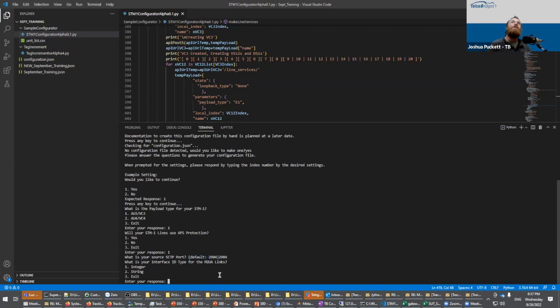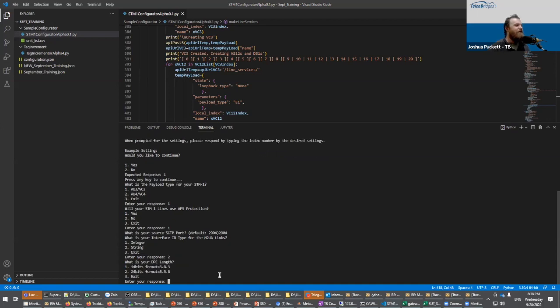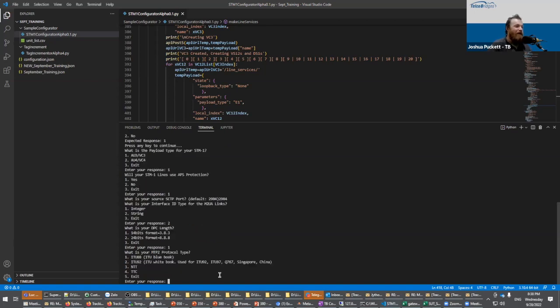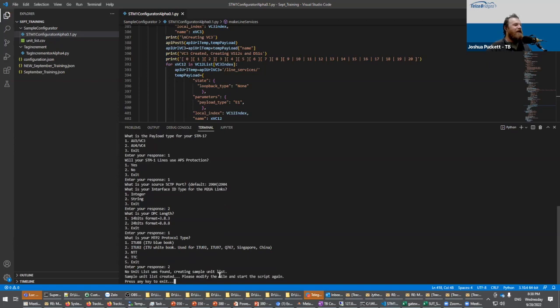And remember, we were talking about whether when you communicate with the Metaswitch over M2UA, if the interface ID type needs to be string or integer. I'm asking that question here. What's your DPC format? I probably didn't need to ask that. What's your MTP2 protocol type? So this is actually going to make my JSON config file.